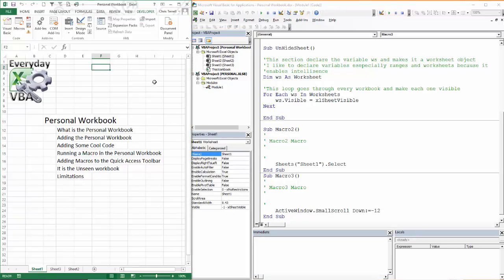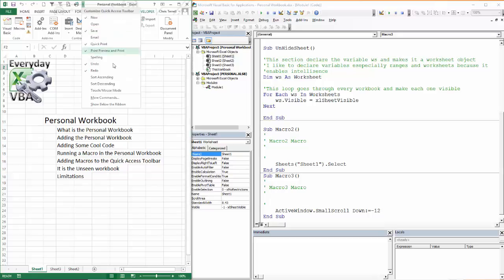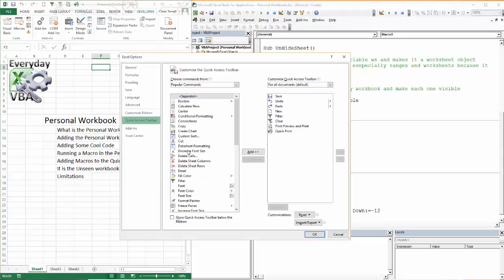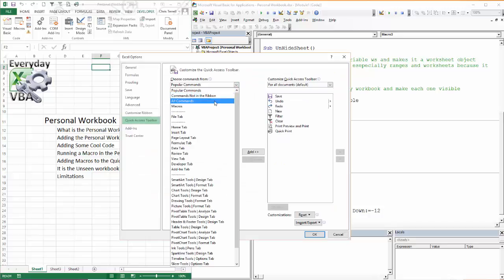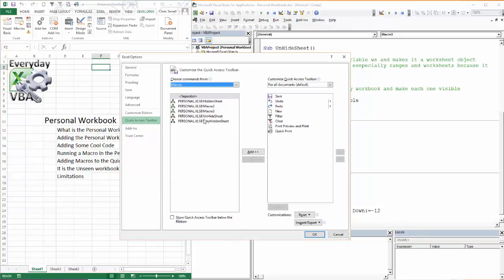Now that we've got these macros in here, I want to show you how to add these to your quick access toolbar. Your quick access toolbar is right here. We are going to click on that little drop down. We're going to go to more commands. We're going to drop this down to macros. You'll notice that all the personal macros are showing up, even the ones that I recorded. We're going to throw these in. We're going to go hide sheet, then we're going to go very hidden, and then we're going to go unhide.